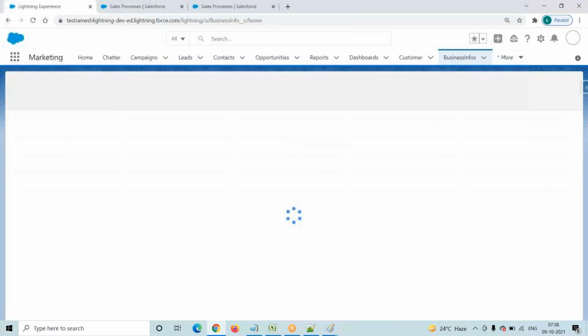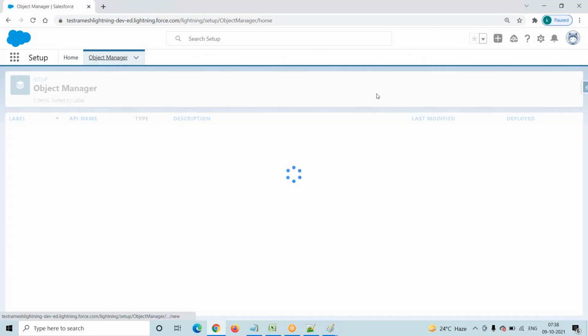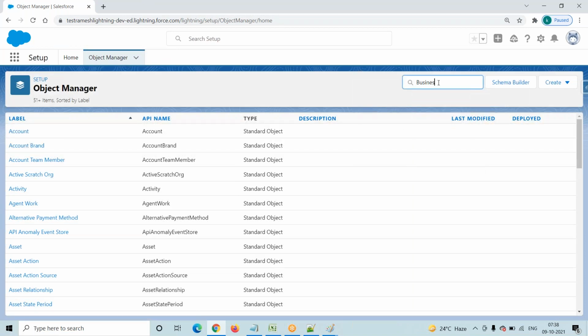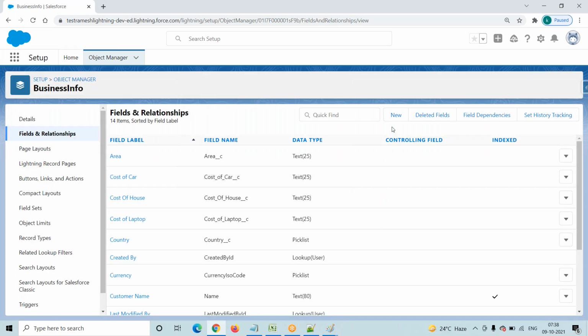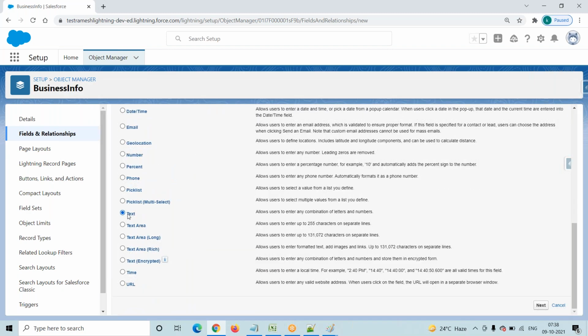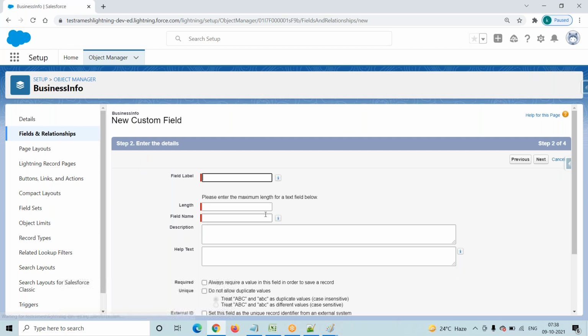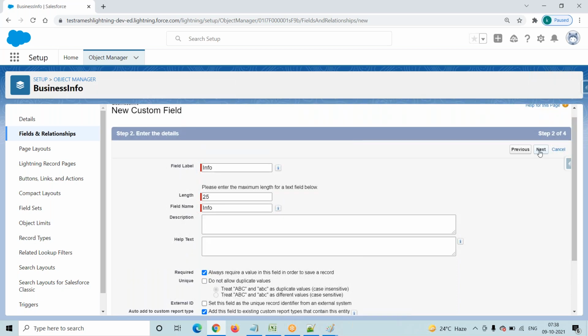Now I want to create a second field. Go to Object Manager, go to quick find, and type Business Info. This is the business object. How many ways can we make a field required or mandatory? Go to the Fields and Relationships section, click on the New button. Now I am creating one text field. Click on the Next button, and my text field is Info and 25. See, while creating a field, we make this field required, right? See here, Required. Then click on the Next button.